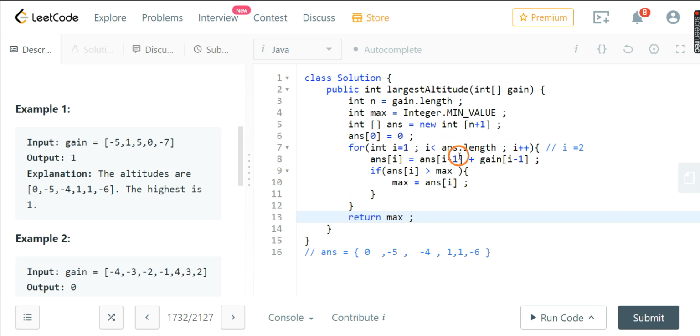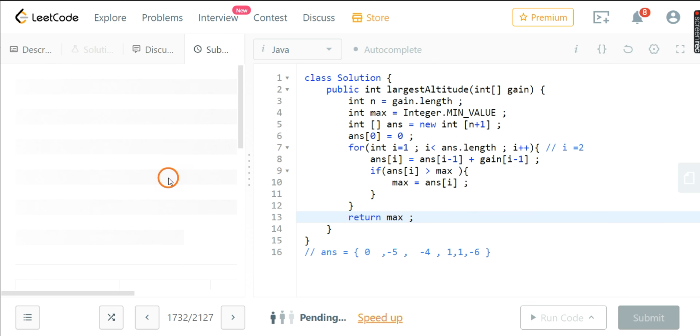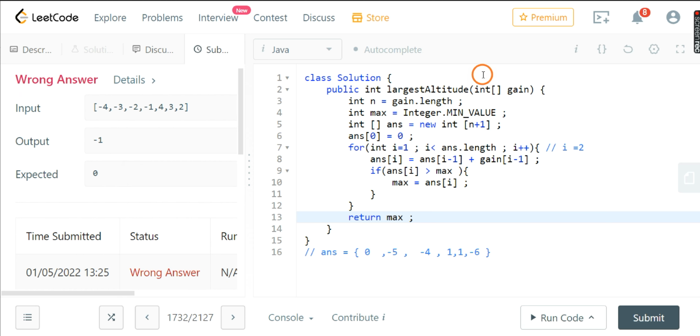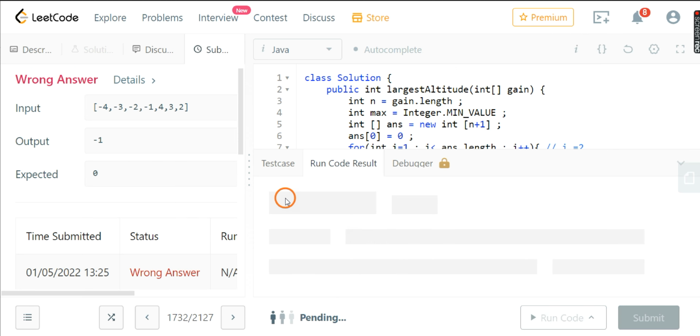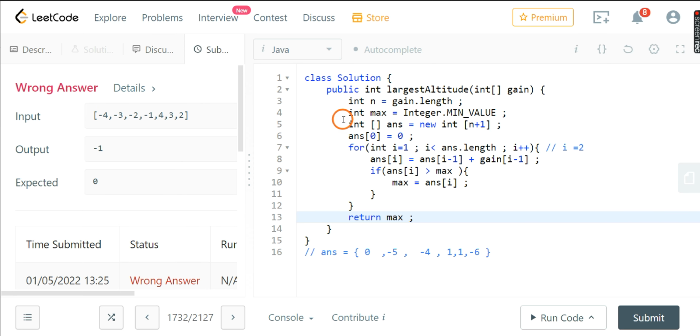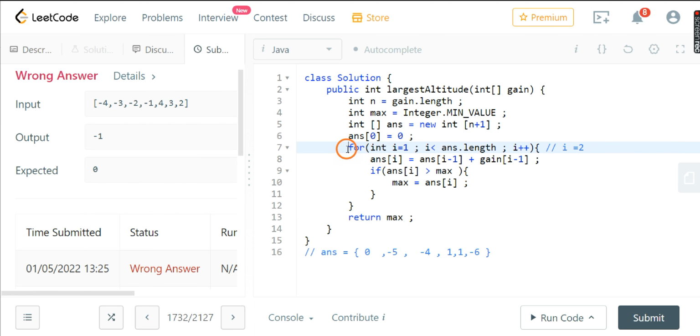Okay, let's try to submit this. Okay, let me see. Wait. Okay, so we have done one thing wrong here. Actually, we are starting our for loop from 1. So, for example, let's take this answer. Let's say everything was negative here.